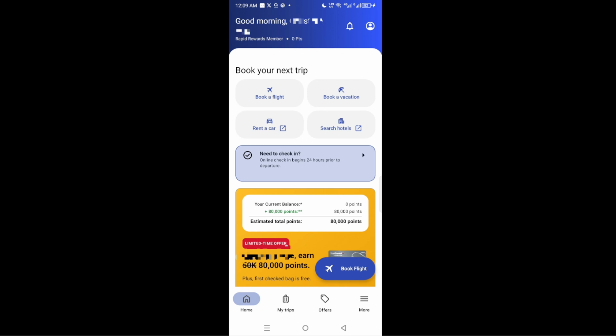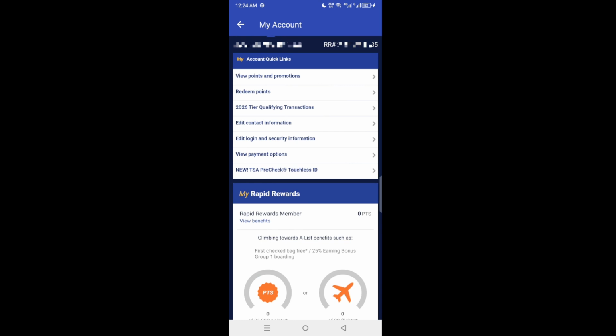On the profile screen, you'll see your Rapid Rewards number displayed directly beside your name at the top. This number is 11 digits long, so it should be easy to recognize once you're in the right place. That's the number you can use whenever you need to manage bookings, earn points, or verify your account.